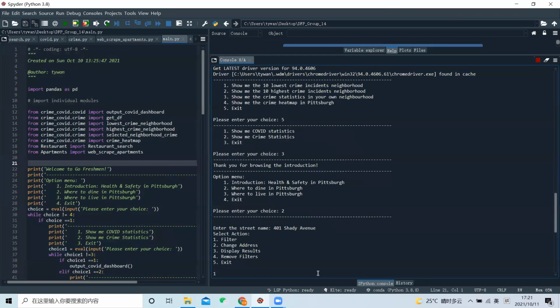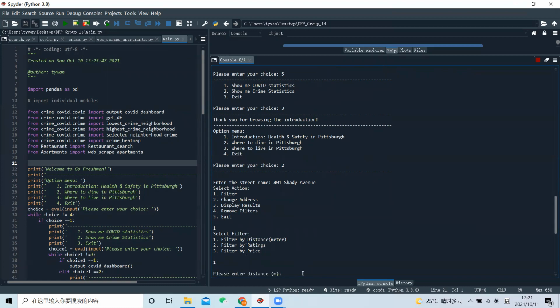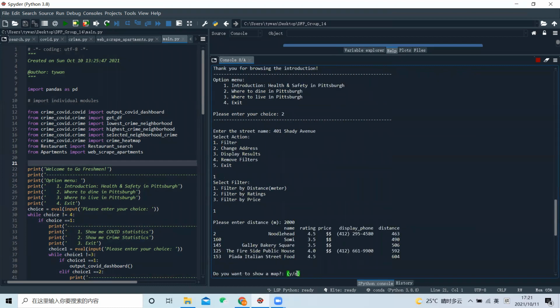First, you can filter the restaurants. You can filter the restaurants by distance, by ratings, and by price. So I'm gonna choose by distance. Here, it asks you to choose the distance that you desire. For example, I want to eat at a restaurant that is within 2,000 meters of the address. So here is a list showing the restaurants that are within 2,000 meters of your address. It provides you with the name, the rating, the price, the phone number, and the distance.